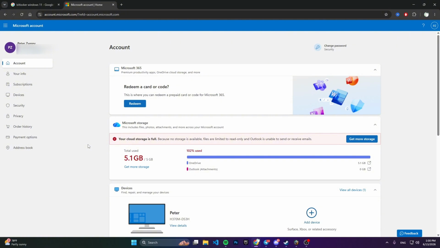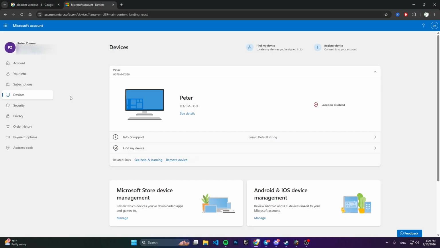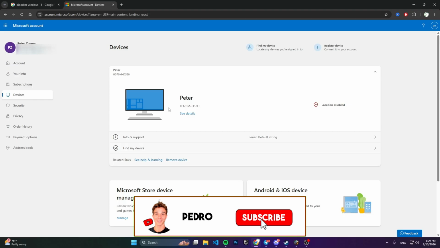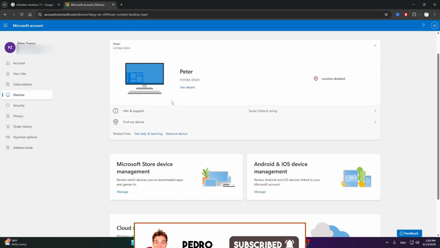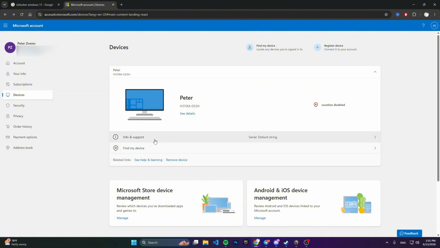So from this page, you will need to click on Devices on the left side of the screen to see all the devices connected to this Microsoft account and find your PC that is now blocked. So as for me, this is this one. And from here, we just simply need to click on Info and support.